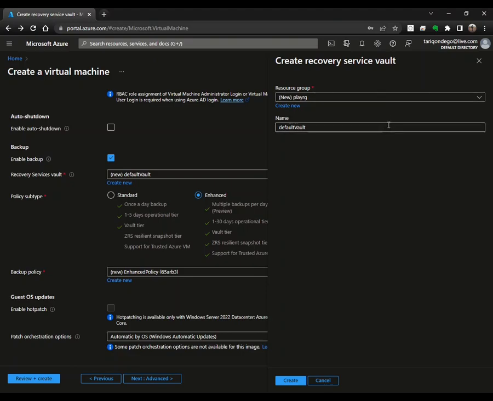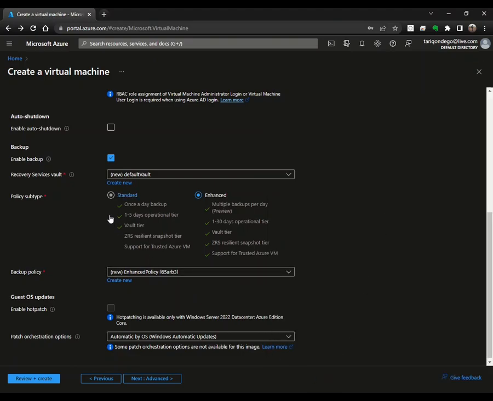Clicking on Create New will open a side pop window, allowing you to specify the resource group, the name for your vault, select the policy subtype, and you should know that standard policy will not support protecting newer Azure offerings, such as multiple backups per day, trusted launch VM, Ultra SSD, shared disk, and confidential Azure VMs. Stick with enhanced subtype if you need support for these features, though for this demo, let's use the standard subtype.